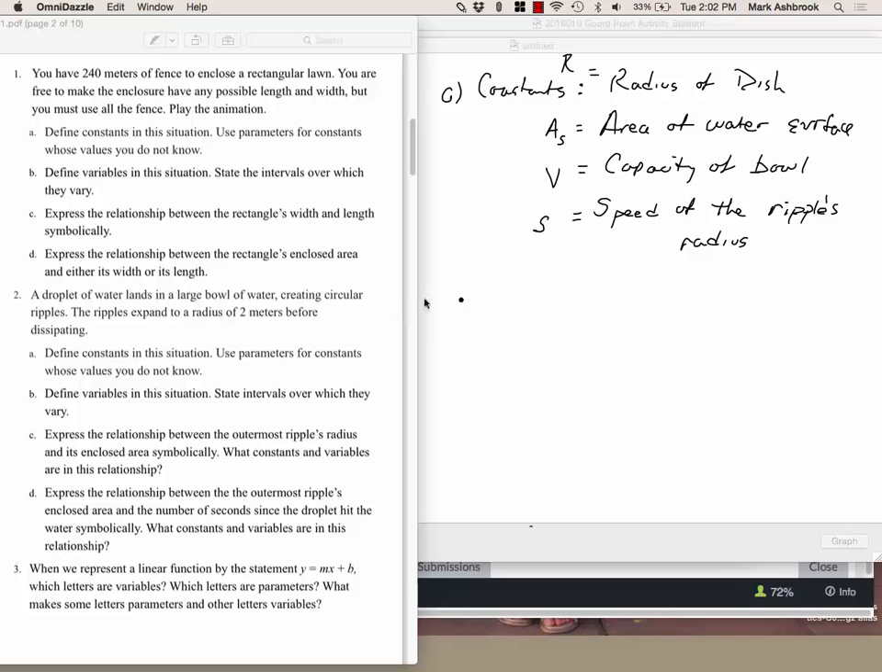Okay, variables. So the radius of a ripple is an obvious one. And we want to use units here. Radius of ripple in what? In meters. Call that little r. Okay, what else? Area inside the ripple, in meters squared. Capital A. All right, what else? What are the variables?